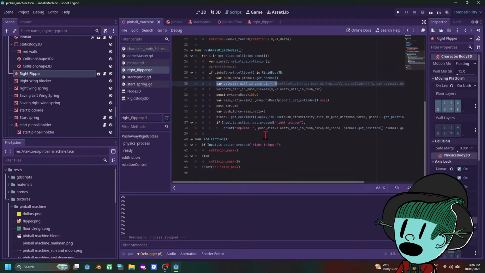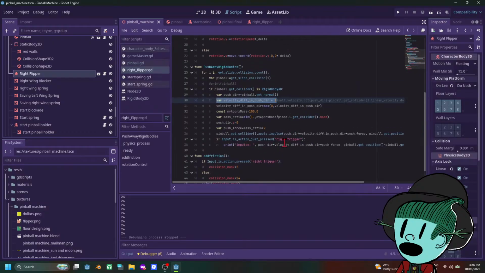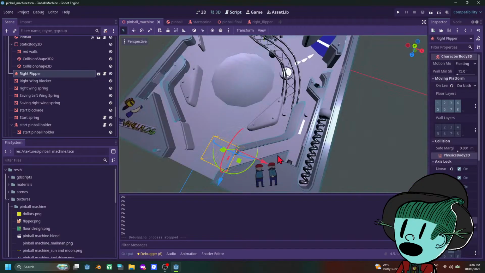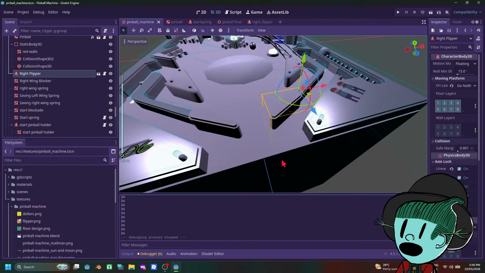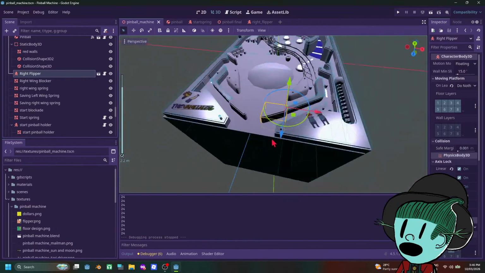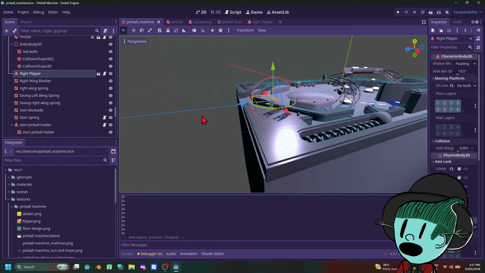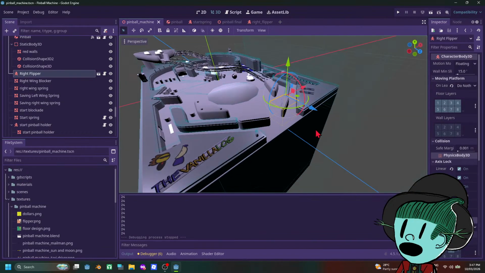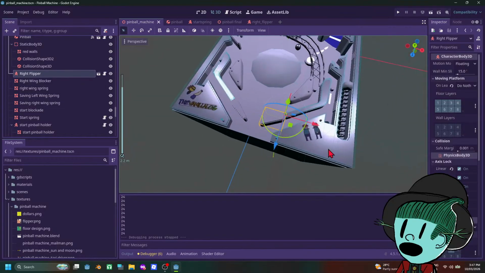So if I multiply this with the rest of the operation here, which is push direction times velocity diff times push force, velocity diff in push will just not have any effect at all on the impulse velocity. So I'm just rendering it at 1 because I don't need it. And that's pretty much how I was able to make this entire flipper logic.